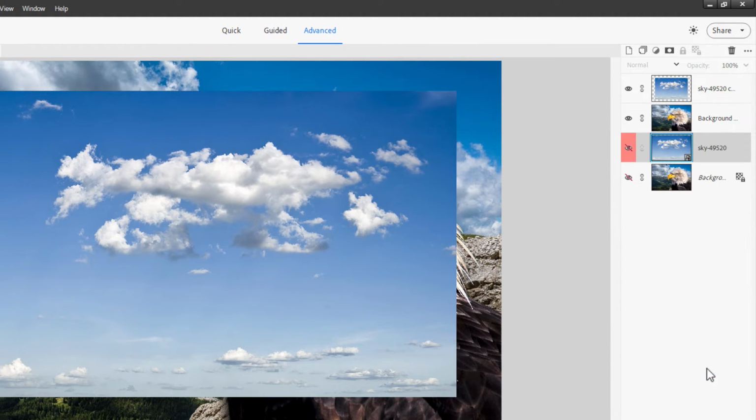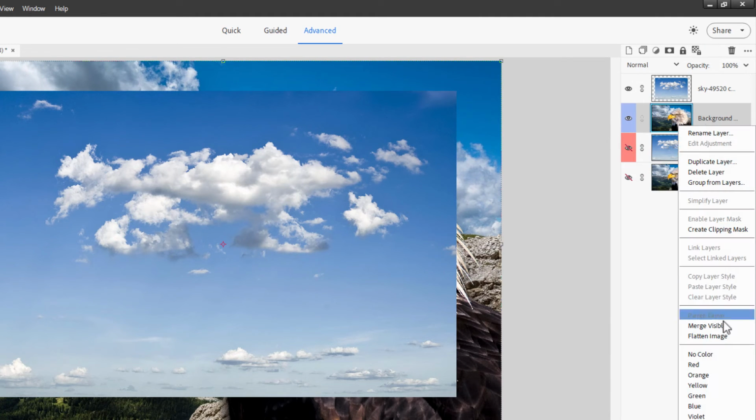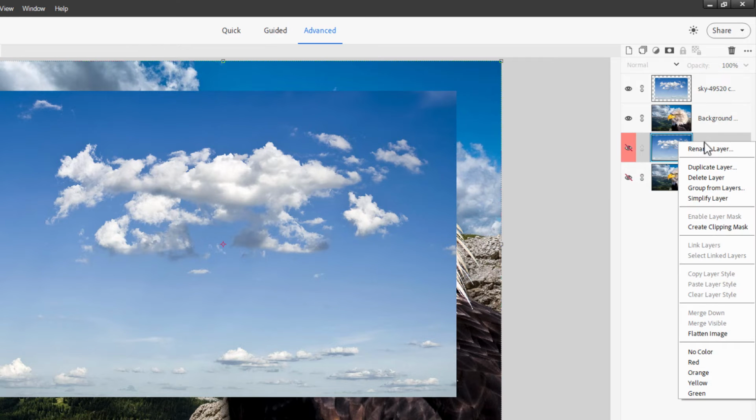Let's make this one red. It just colorizes that bit here. It doesn't do anything on the layer. It just changes the color of the layer. And you can use this as just a little way of organizing visually your different layers. I'll put these back to no color, which is how I normally work.